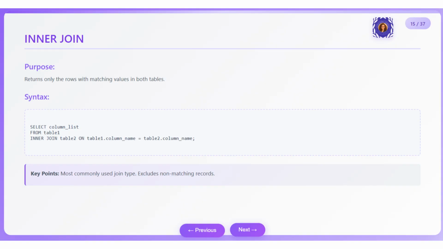Inner join. This is the strictest join. It only shows records where there's a match in both tables. Like a guest list where only people who are both invited and confirmed attending get shown. The syntax: select columns from Table 1 inner join Table 2 on matching condition.